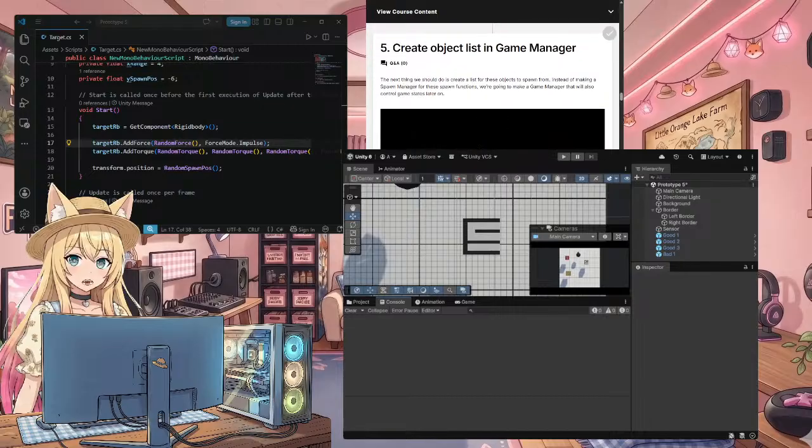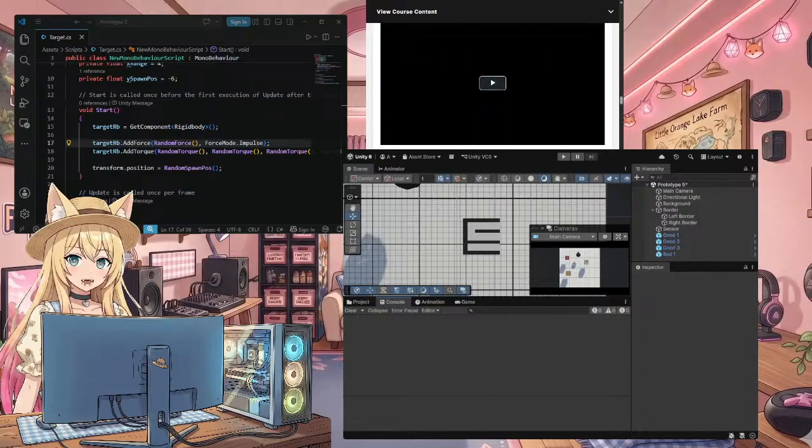On to getting object list in Game Manager. Okay, the next thing you should do is create lists for these objects to spawn from instead of making a spawn manager for these spawn functions. Huh, what's that sound like? That kind of sounds familiar. We're going to make a game manager that will also control game states later on.